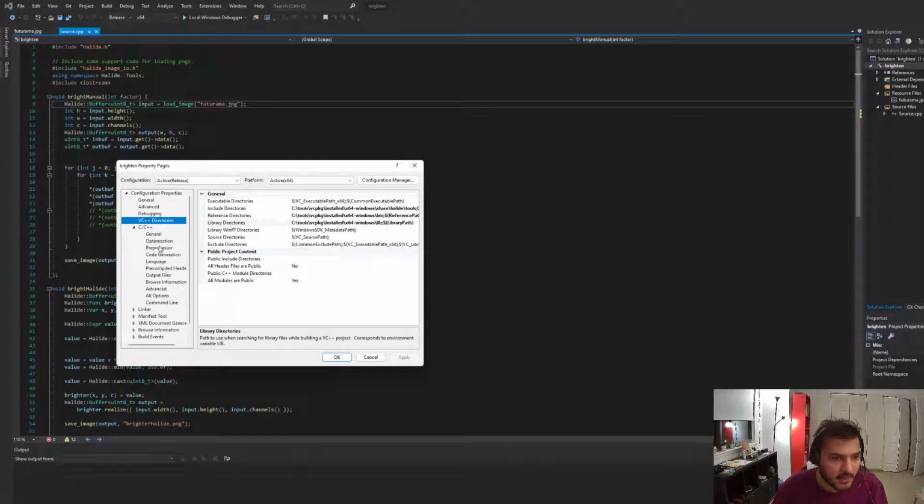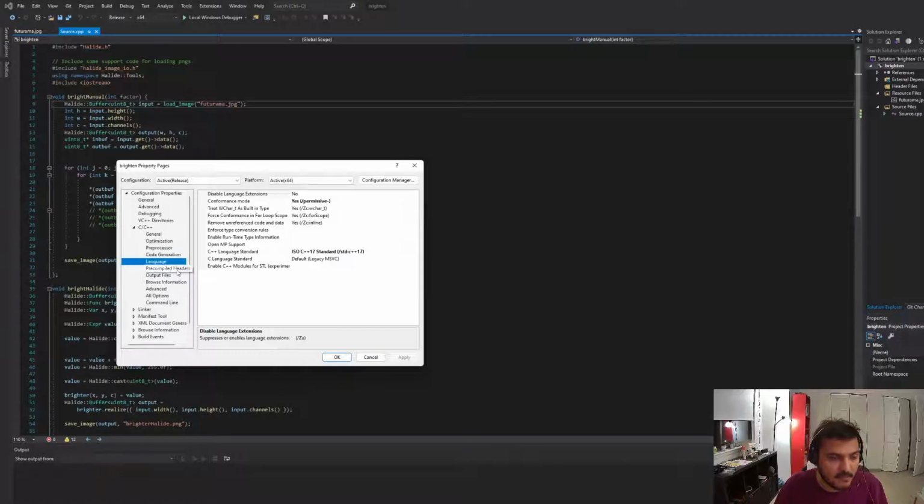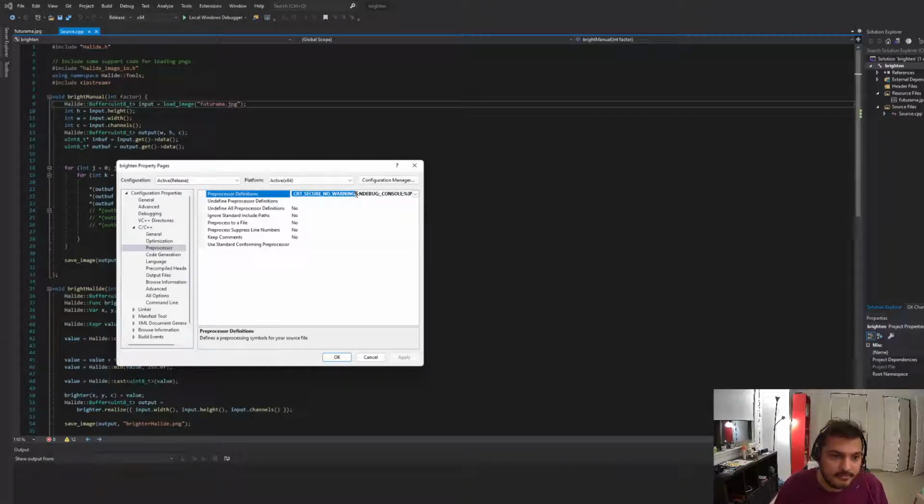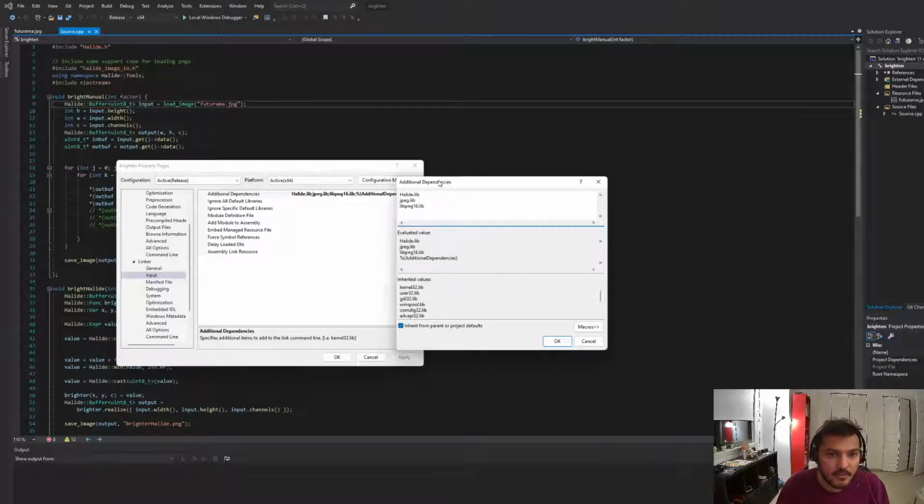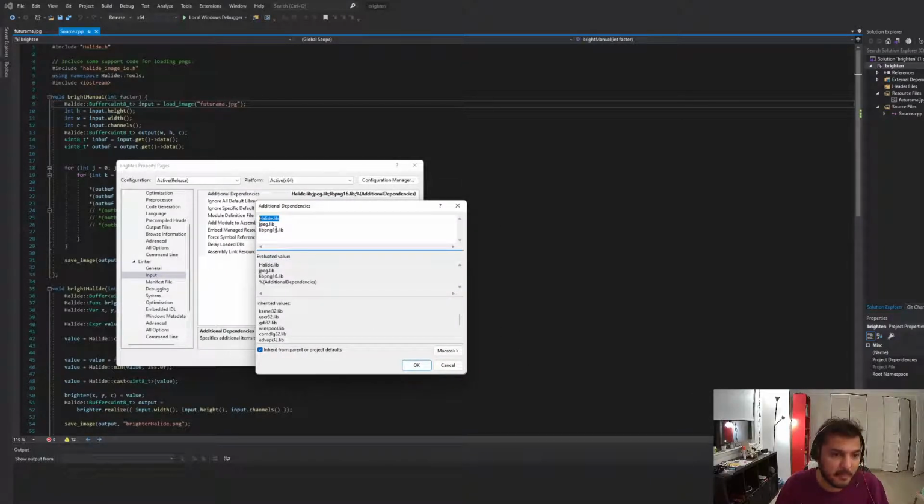That's one thing. Then I go into C++. I've set the language to be C++17. And then I also specified a preprocessor directive. I just had to specify this because otherwise it was erroring out, giving me a warning because of file IO, some deprecation happening there. But this is not so important. The other thing is specifying the libraries. So I go here, and these are the libraries that you would need: Halide, JPEG, and libpng16.